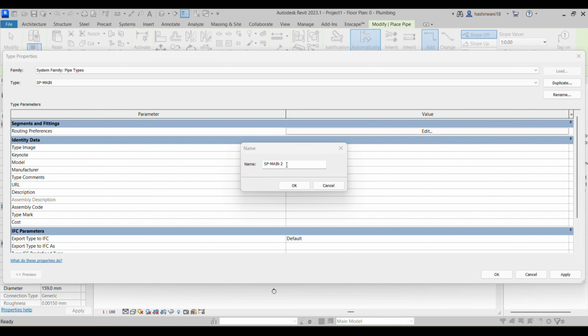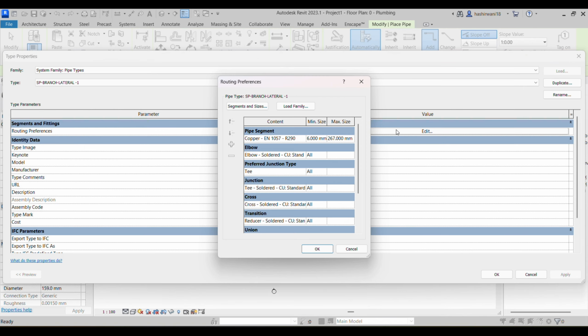So just change here to SP branch, or you can simply say lateral, lateral here, and then let us give it a 1. I'll click OK, and then all these routing preferences should be done.